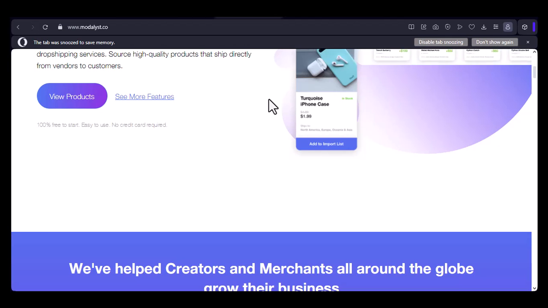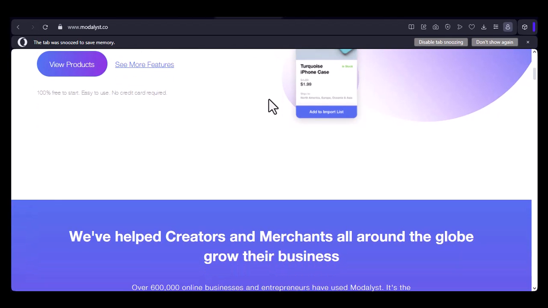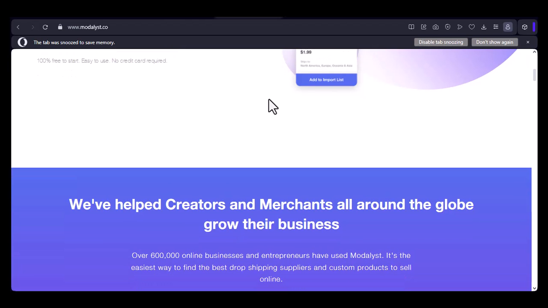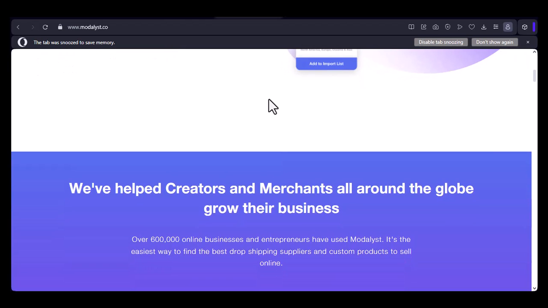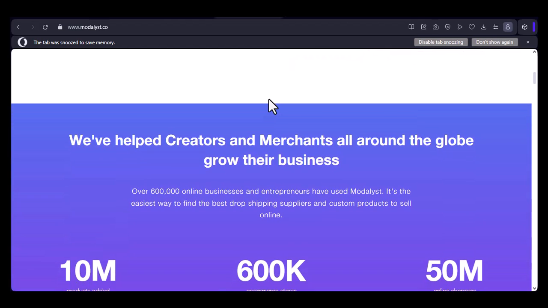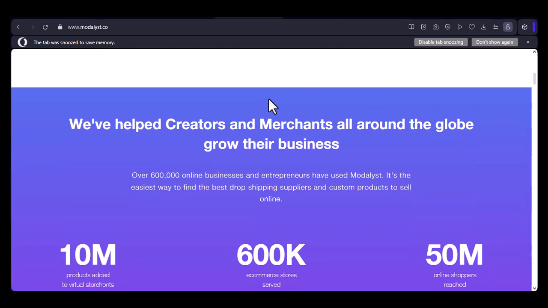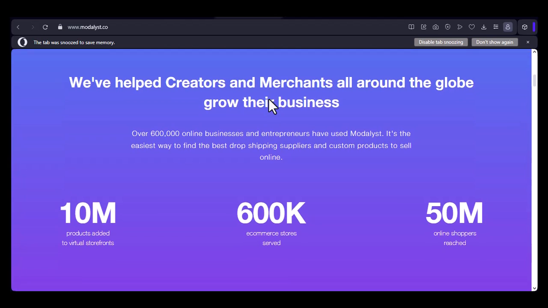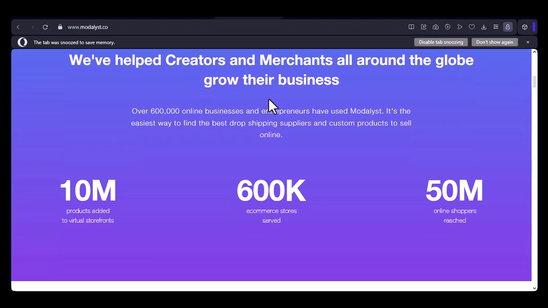What is Modalyst? Modalyst is a dropshipping platform that connects you with a network of suppliers and manufacturers. Essentially, it's a middleman that takes care of the entire supply chain, from sourcing products to fulfilling orders. When a customer places an order on your store, Modalyst sends it to the supplier, who then ships the product directly to the customer. How does it work?